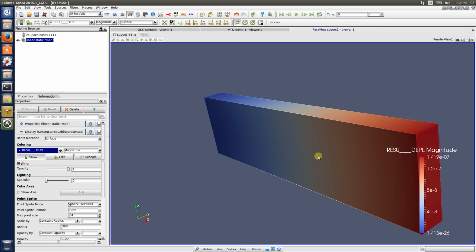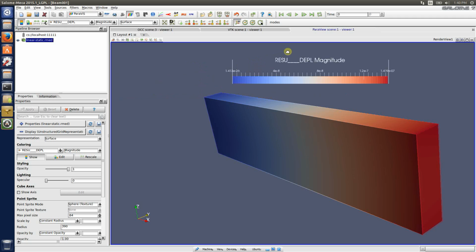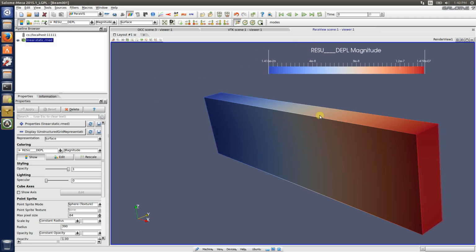So you might want to move it, and I believe, if I'm not mistaken, you can just get it out of the way, move it up here. Okay, it's going to be out of the way now. So now you can move around.